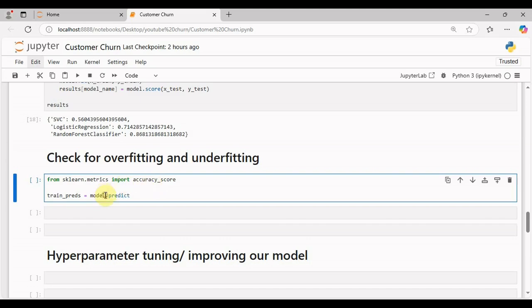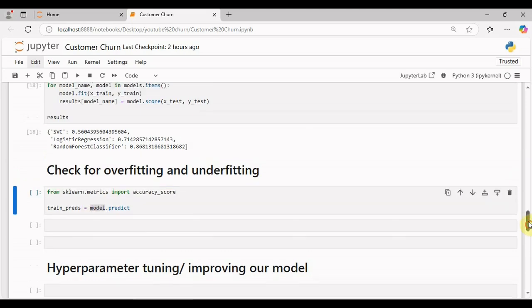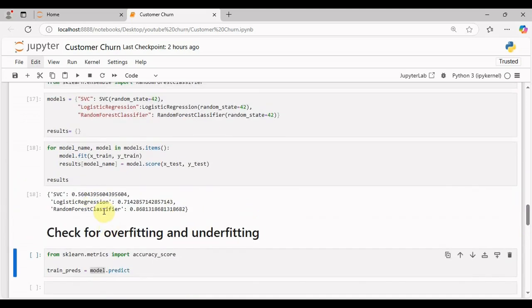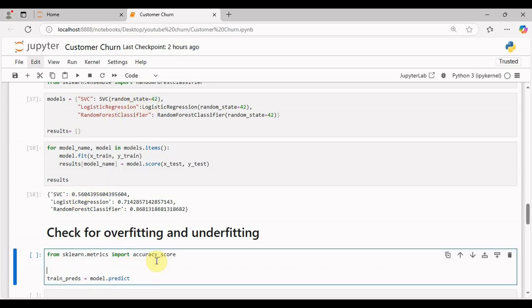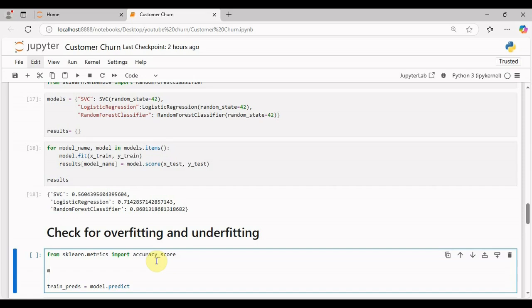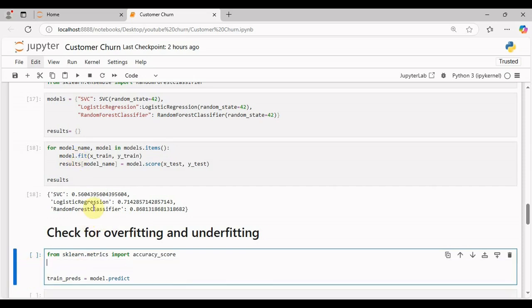And the reason why I could use model for our classifier is because Python code executes from top to bottom. So here it runs from top to bottom. So automatically the model will have the random forest classifier. If I wanted a different model like the logistic regression, I could have just set model equal to the logistic regression. So you get the point. But since Python code executes from top to bottom, and the random forest classifier is the last one, I could just use model.